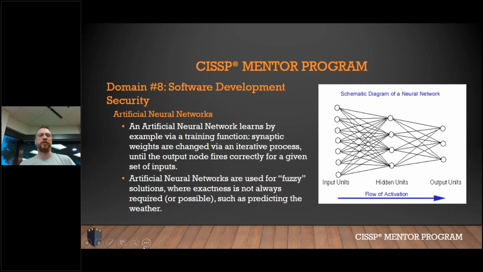Okay, so artificial neural networks, kind of fuzzy. It's going to take multiple inputs and try to narrow it down to the outputs. It's replicating, trying to replicate the human brain.